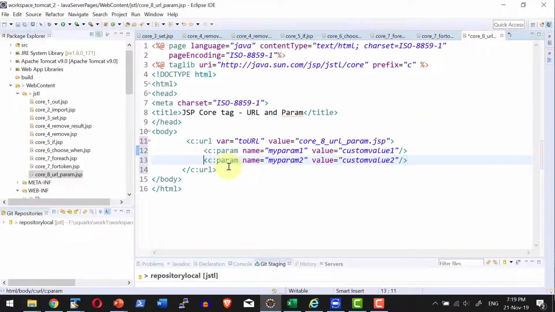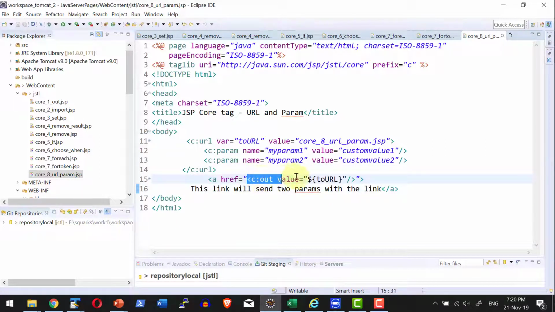So I'm going to have a URL with the variable toURL and the JSP name. Basically the same JSP I'm going to use. Along with the JSP I'm going to pass a couple of parameters, myparam1 and myparam2, with the values custom value 1 and custom value 2 respectively. Now I'll be generating the URL using the anchor tag. Here I'm using the out tag and I'm printing the value of toURL using the expression language. So whenever I'm using this specific link, the parameters myparam1 and myparam2 will get submitted along with that.